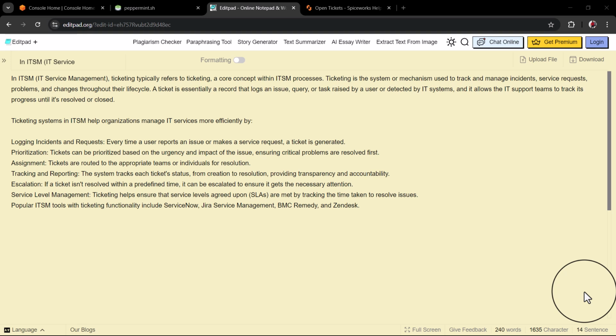So in today's video, we're going to be looking at ticketing systems. If you've never used ticketing systems, after this video, you'll be able to add ticketing experience to your CV and be able to prove to recruiters and employers that you have experience in using ticketing systems. This is very critical for IT roles.